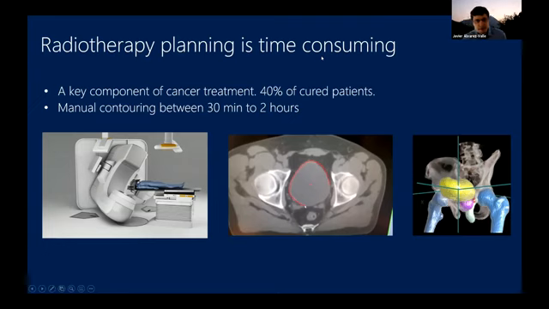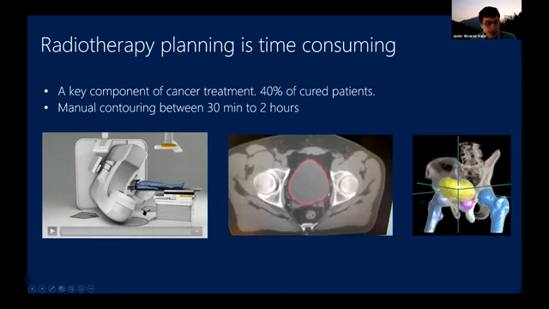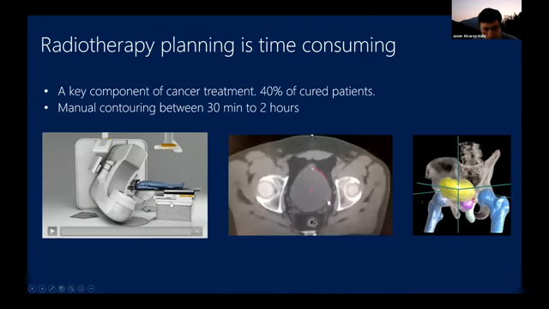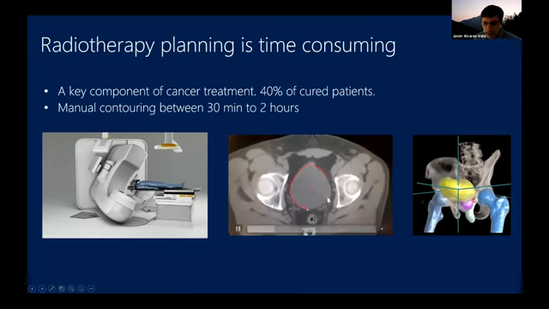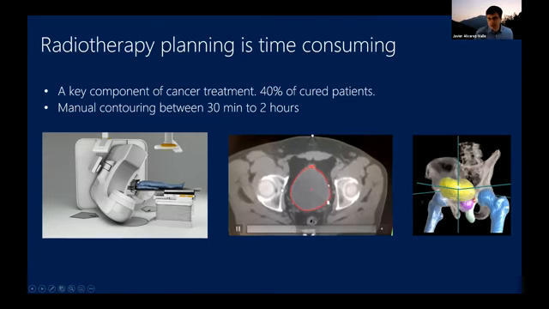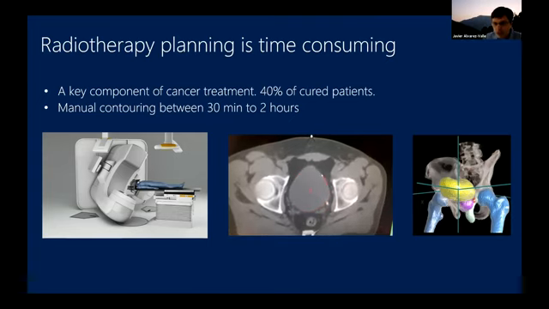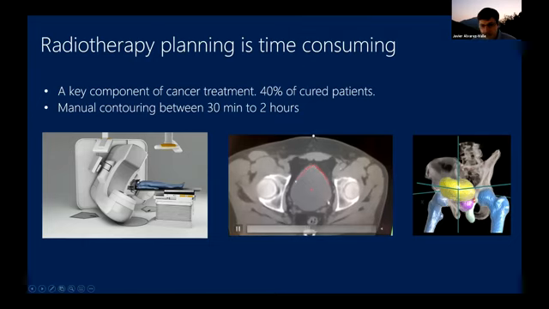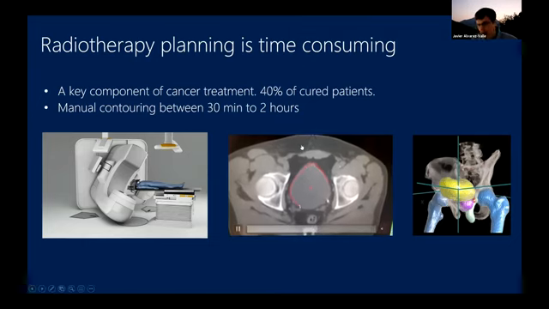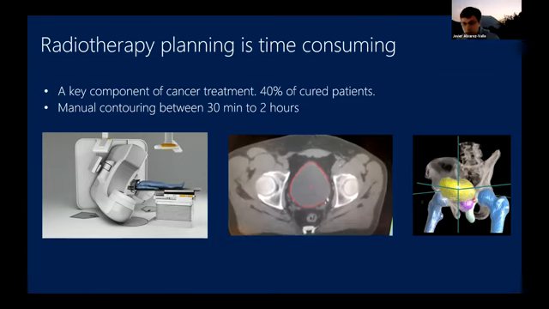In order to plan the radiotherapy treatment, we use a linear accelerator. To program the linear accelerator, we have to take a CT scan, and then a clinician has to delineate the CT scan manually, and this usually takes between 30 minutes to 2 hours. And this has to be done in 3D. So it usually takes a long time, and it depends on the cancer type.